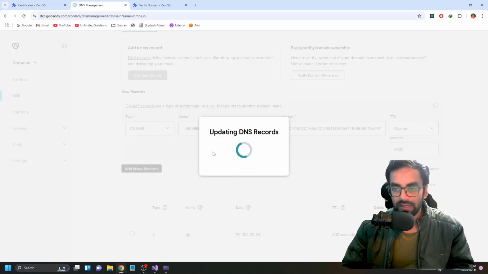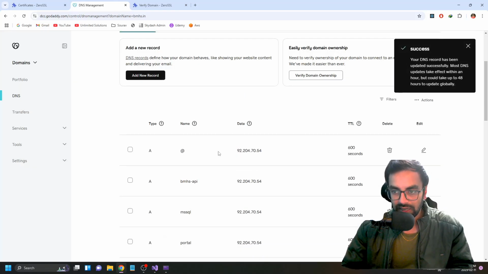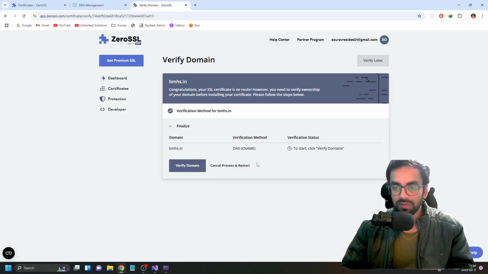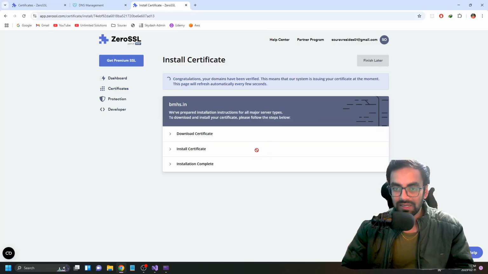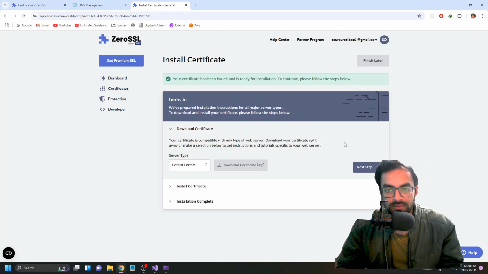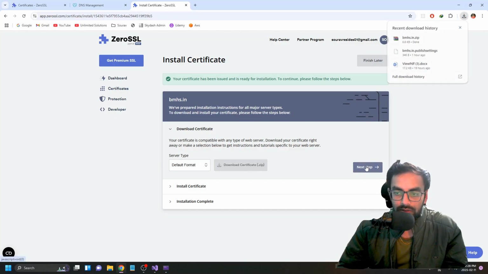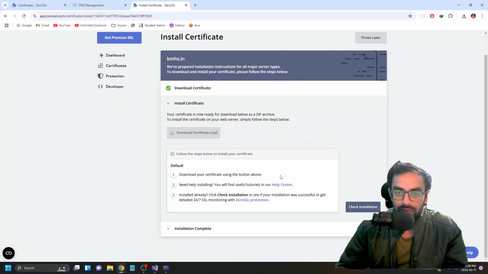This will take a while to update the DNS record, and now you can see that it is updated. Now we'll click on next step, and once we have done the DNS configuration, just click on verify domain. It will cross-check, and now you can see that the domain has been verified. The certificate has been issued, and in order to use it, just choose default format and download certificate. It is downloaded.